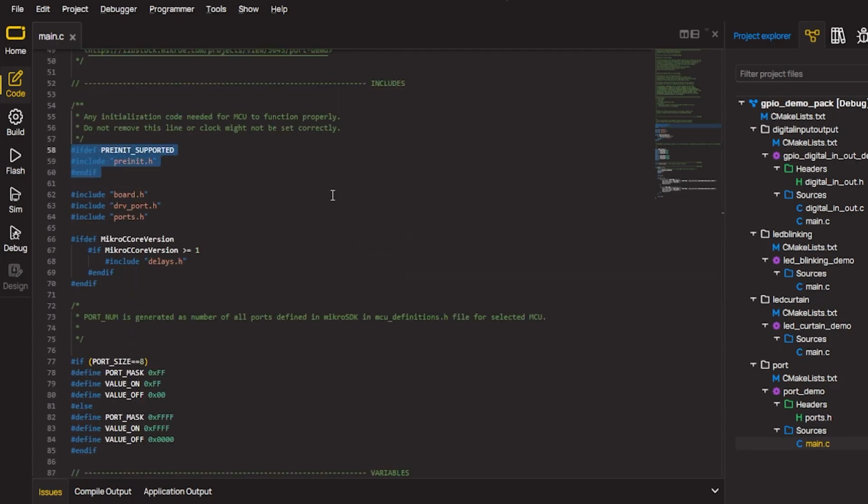something like this. We begin with an optional but critical include, the pre-init header file. This handles low-level MCU initialization, like setting up clocks or peripheral defaults. NECTO Studio inserts this automatically when it's needed for your microcontroller. If you remove it, you might end up with no clock or a stuck startup.